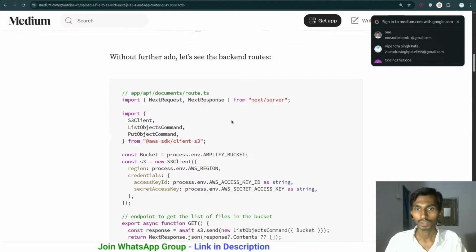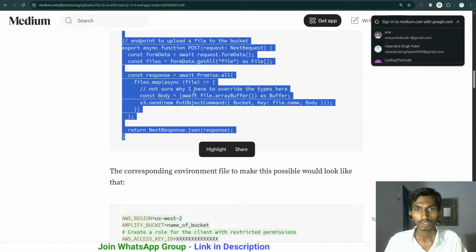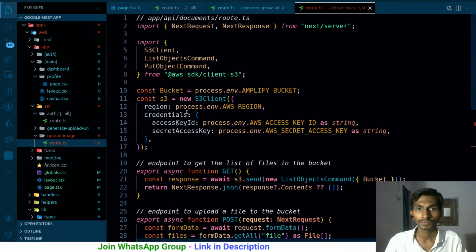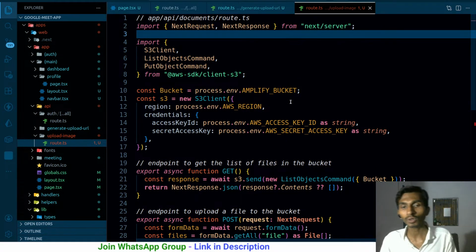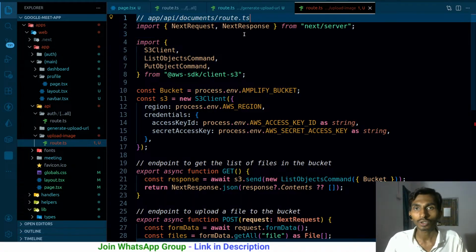Let me do one thing to make it really quick. I will explain exactly what it does, so don't worry about that. I'm going to be copying and pasting everything. And you don't really need to worry about it, because this is all about using a service, and in the documentation all the steps are mentioned, so you just simply copy and paste the stuff. App API documents route, let's not worry about this. Let me get rid of this.